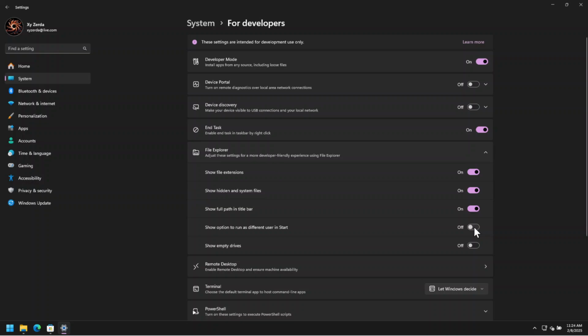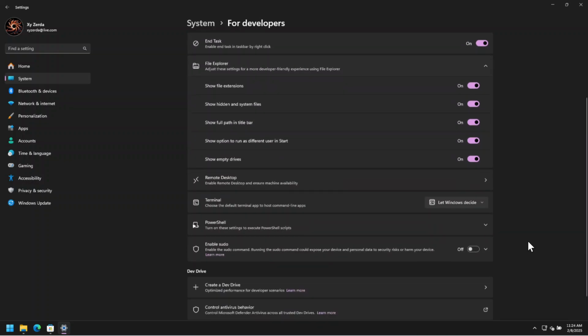If you have different users on your machine, sometimes you might want to run something as administrator, or as some other user. That's what this setting allows you to do. And then showing empty drives gives you the option to see unformatted hard drives that are plugged into your computer, which is sometimes important. You can also turn on remote desktop if you have Windows Pro.